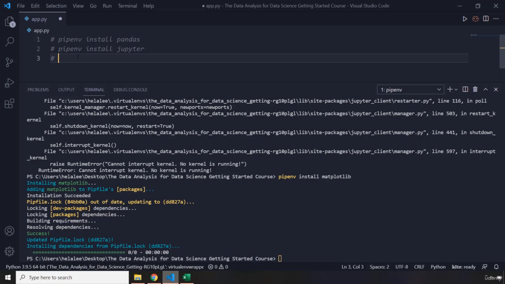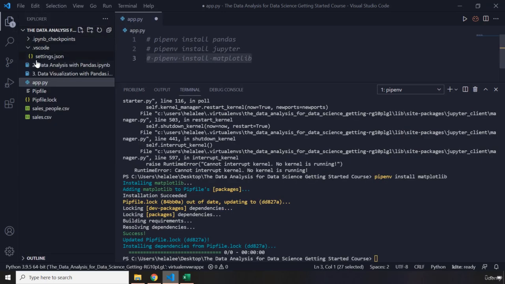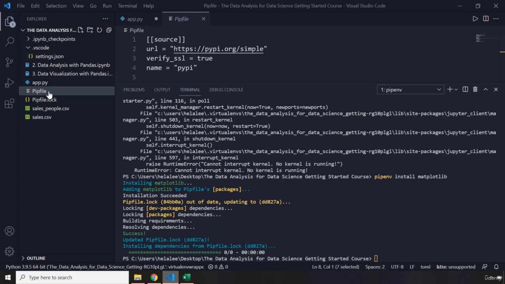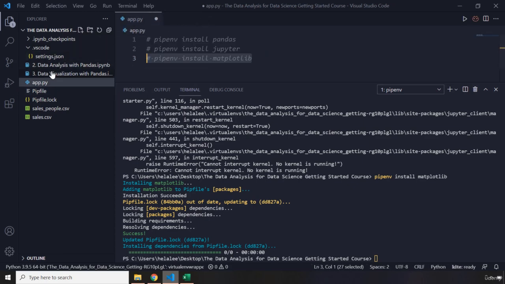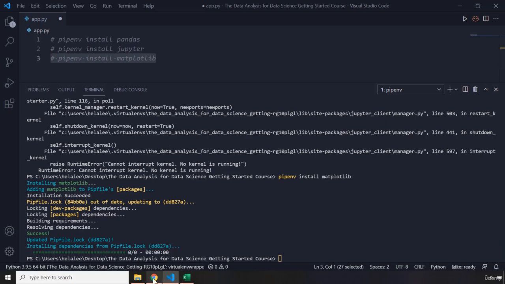So what you are going to have to do before actually starting this lecture is go to your terminal, stop the Jupyter server by pressing Control C, and then install matplotlib. Go ahead and install it. Make sure it has been installed in the pip file. All right. So if I come in here, you can see we have Pandas, and then Jupyter, and then matplotlib. So make sure it is installed, and then go ahead and run your Jupyter server.